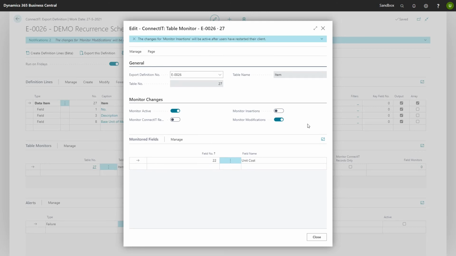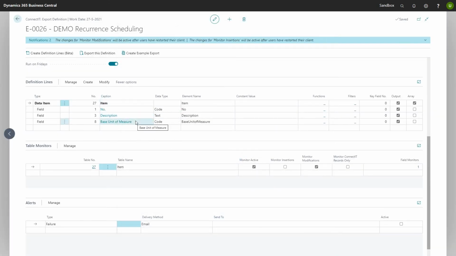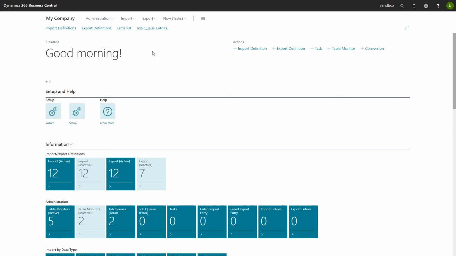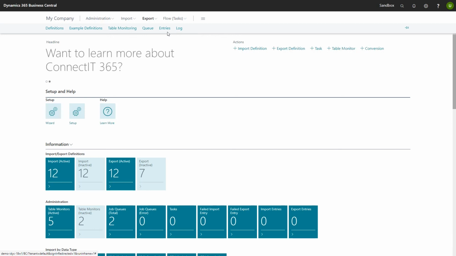If I set it up to only monitor modifications, for instance, and I only select the field unit cost, then only if the unit cost on the item is changed, it will add the item record to the export queue. From here, regardless if we use the table monitor or not, the job queue entry for the export definitions will process the export queue and create an export entry, and from there it will process the export entry according to the chosen method on the export definition.